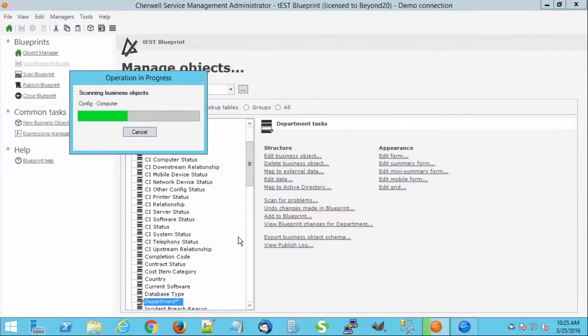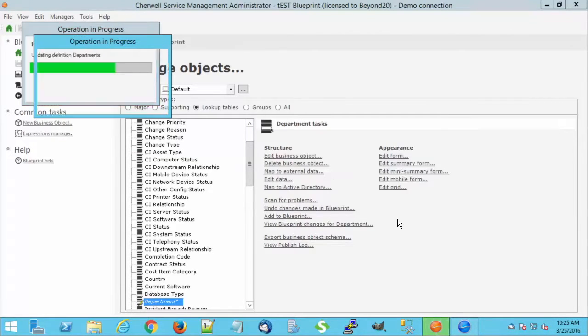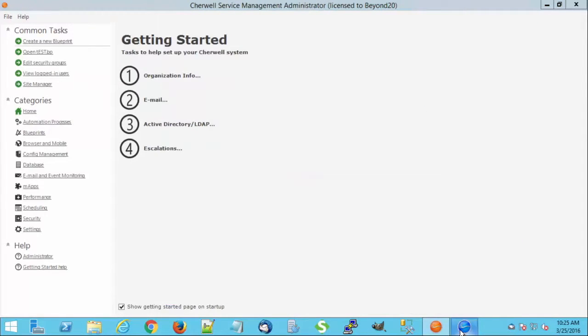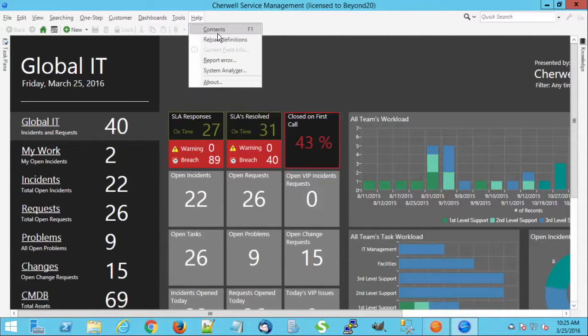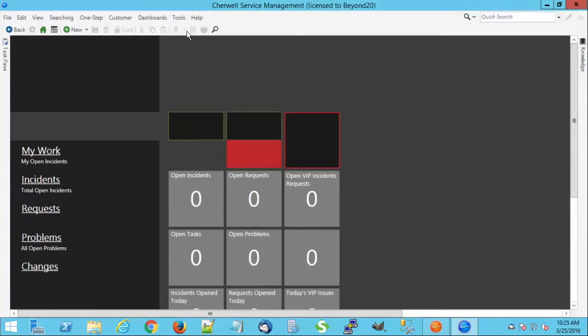Each time we make changes in the orange client and we publish a blueprint, you will need to reload the definitions into the blue client. So now that we published it, we saved it, everything's looking good there, we need to go open up the blue client, and we're going to need to reload the definitions in order for those changes to be imported in.